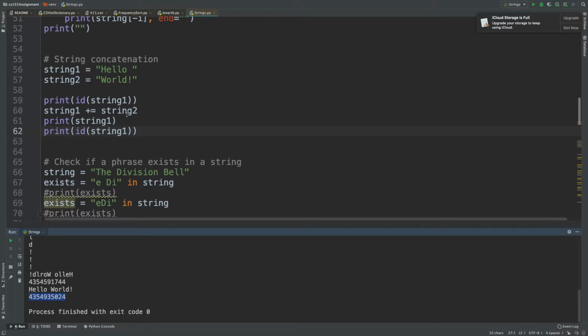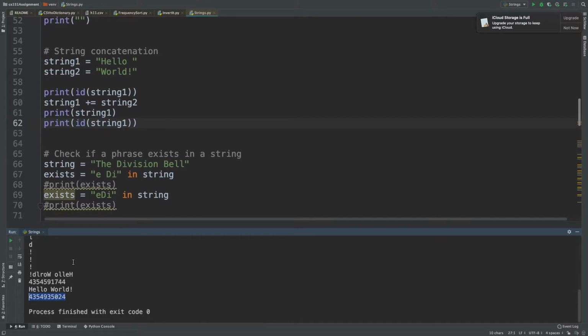So strings in Python are actually immutable, meaning that a string once created cannot be changed. What we're doing here essentially is making a new string for string 1. So we're not modifying the variable here, we're actually making a new variable. That's why string 1 before and after have different IDs.